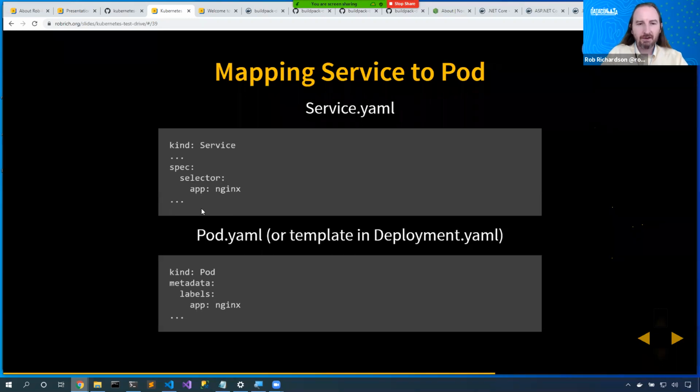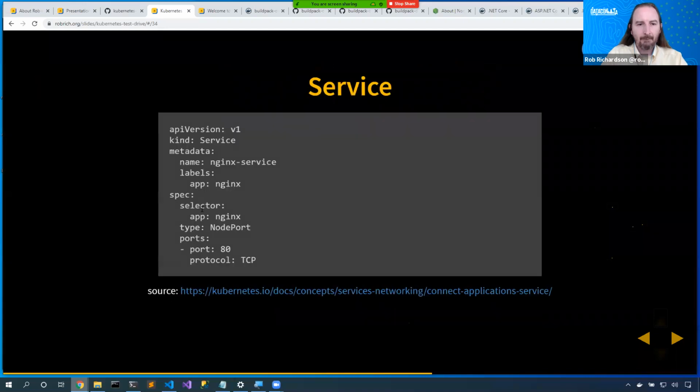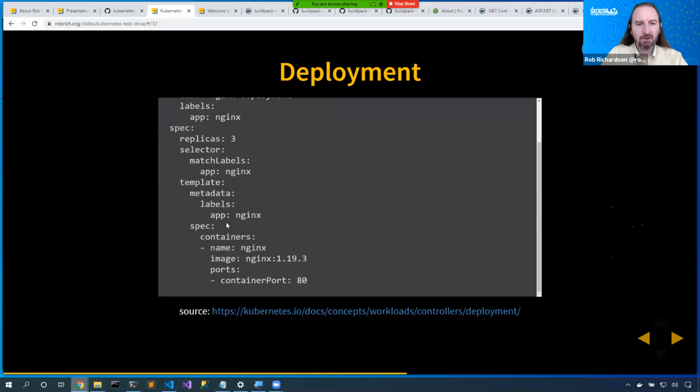So in this case, in my service, I said selector is app nginx. So back here in my deployment, here I said labels app nginx, so that I know that this service is the one that's going to proxy into all of these pods. This deployment will spin up 3 of them, and the service will load balance across all of them. Now I do have this match labels here just so that the deployment knows which containers it's managing. But if I were to leave this off, it would do that automatically as well.